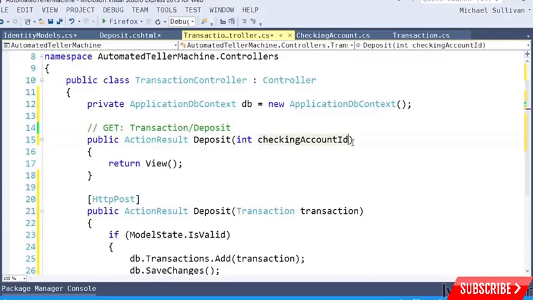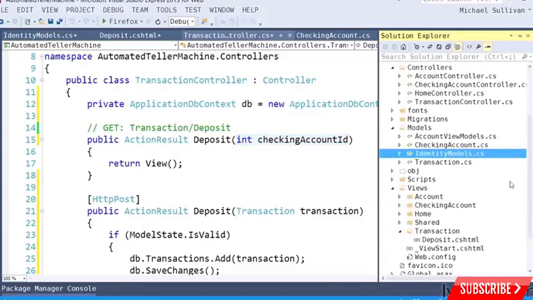And obviously, in a real-world application, your code should never trust this parameter blindly, as it could be easily tampered with. We might even want to add a filter that checks if the current user has access to this particular account. But using a query string parameter will help illustrate some things about the routing engine, which we'll get to in a moment. Remember that we have a link for Deposit in the Index view under Home.